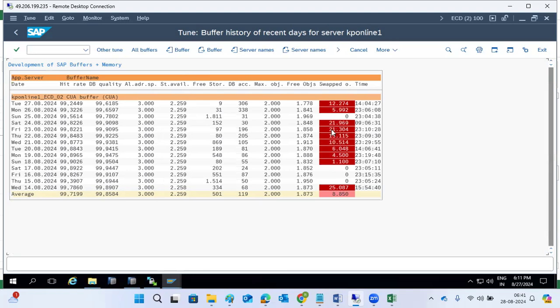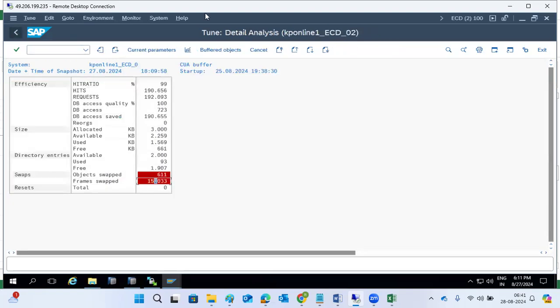Swaps means what, sir? Can you once explain? Did you miss the class when I discussed ST02? Yesterday I did not. I think the day before yesterday I discussed it.